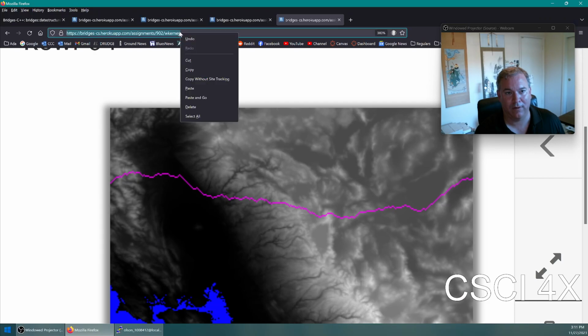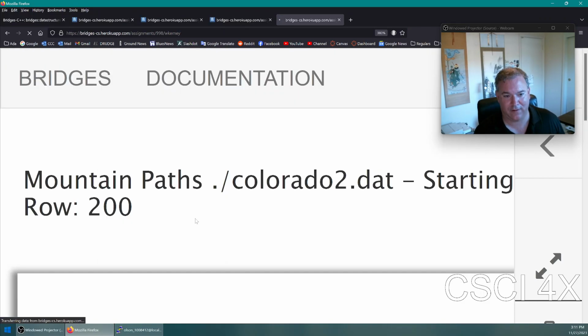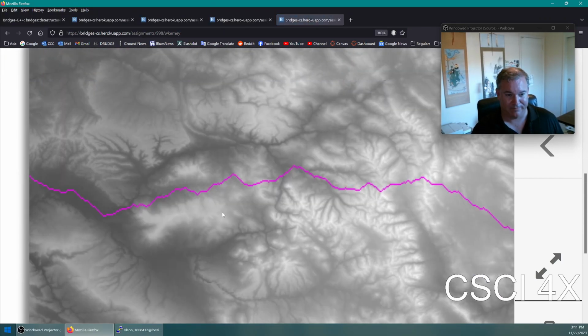So let's take a poll. How many students are interested in doing this one? How many people are interested in doing mountain bridges? The traditional CSI 40 assignment that I usually give at this time of the year. Two people. Go.